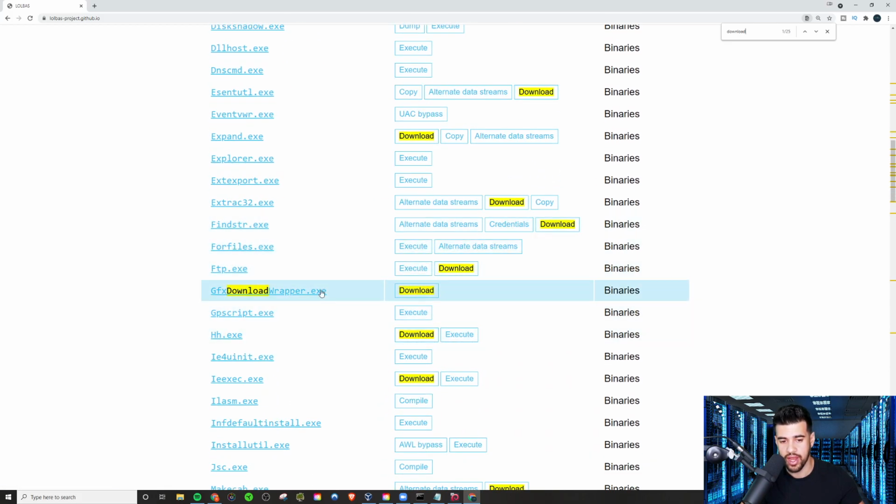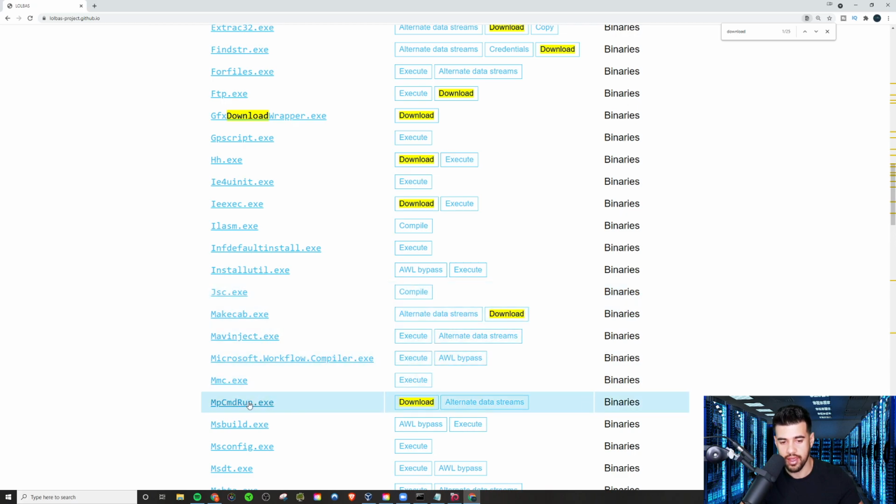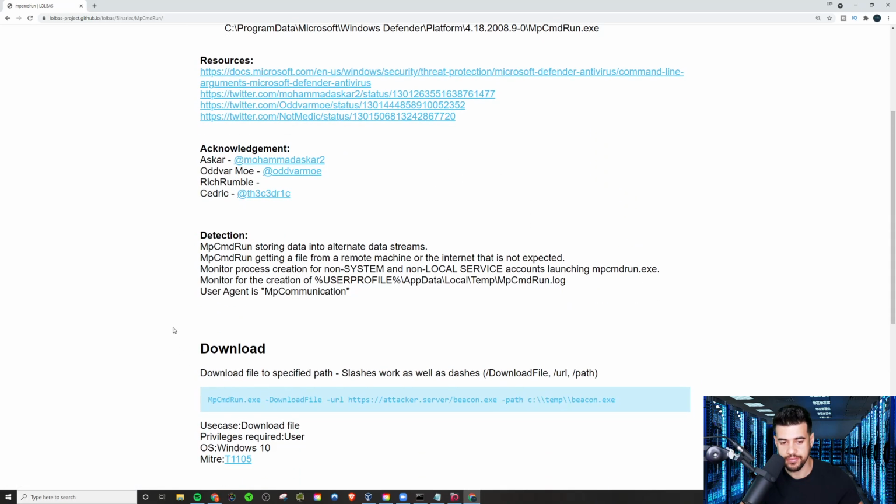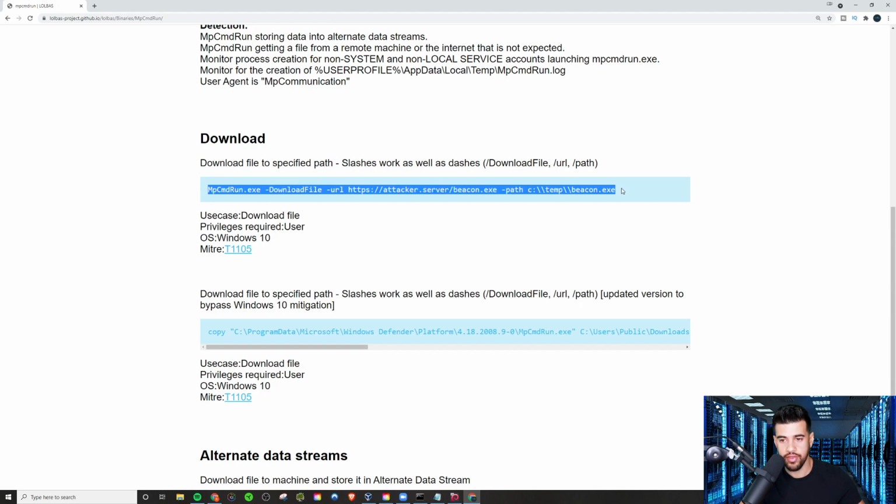Like, let's go to a random one, completely random, like mpcmdrun.exe. Well, if we run this command, we can actually download a file. Isn't that crazy? Like I had no idea that this was even a binary. I never heard of this one, but if you have access to running this command on the Windows system, you can simply do mpcmdrun.exe, give it the download file flag, give it the URL flag, and then your file that you're hosting, and then the path that you want it to download it to. And it's as simple as that, right?